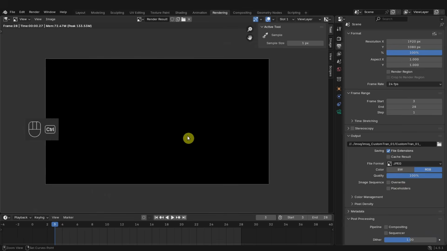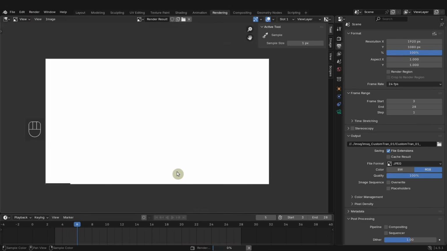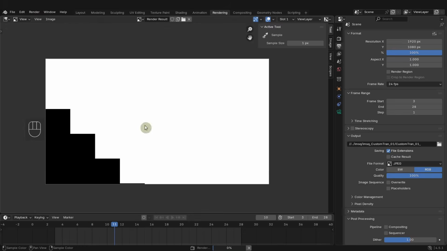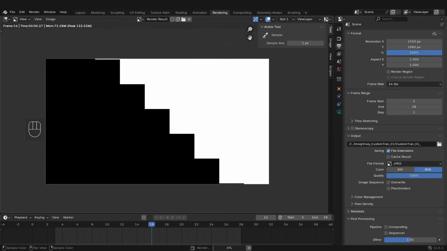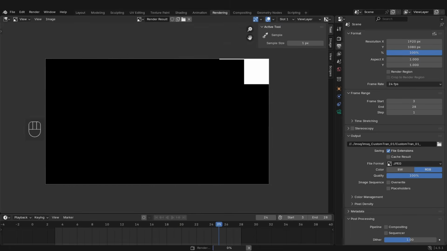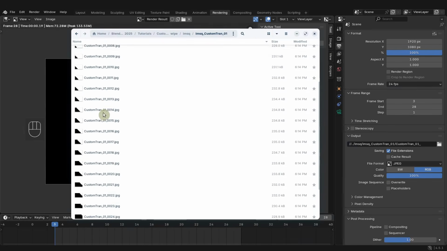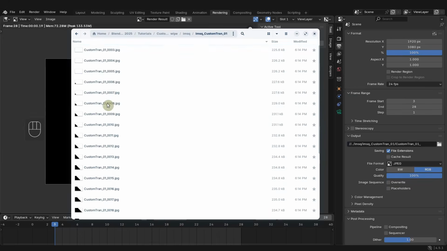I'm going to save it again. And this time I'm going to press Control F12, or if we come up to render, you can see render animation is this one. And we can watch it go through. It's going to render all of those out into our custom transition folder like this here. And you can see it has done that, and it's added the frame number along with the extension.